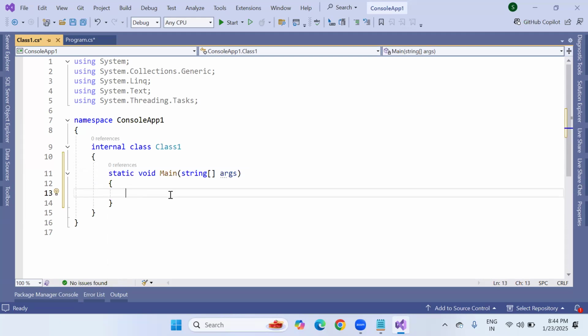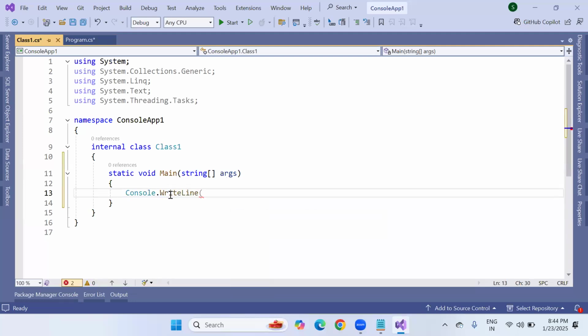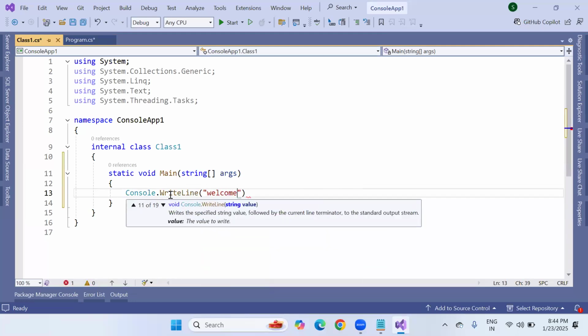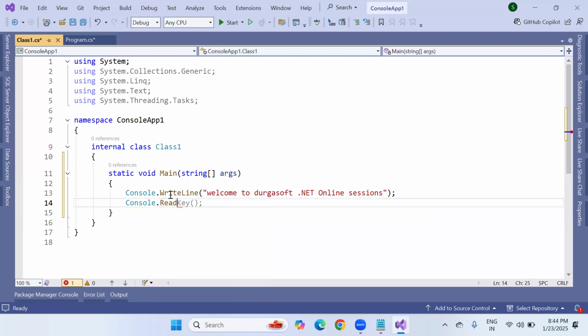Yes. So here I'm trying to write one more simple program, a Console.WriteLine method. I'm just writing a new statement: Welcome to DURGASOFT .NET online sessions. I'm just giving some description. This I want to execute, and to stay back on our screen, Console.Read.